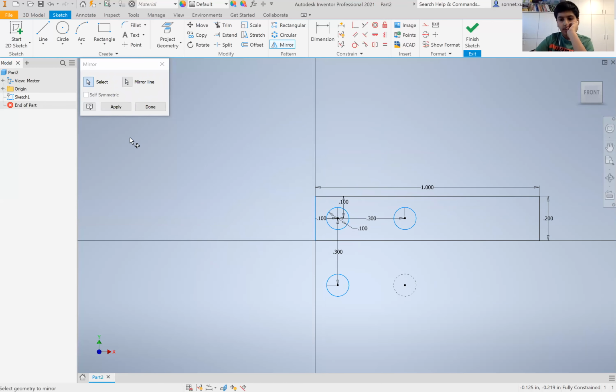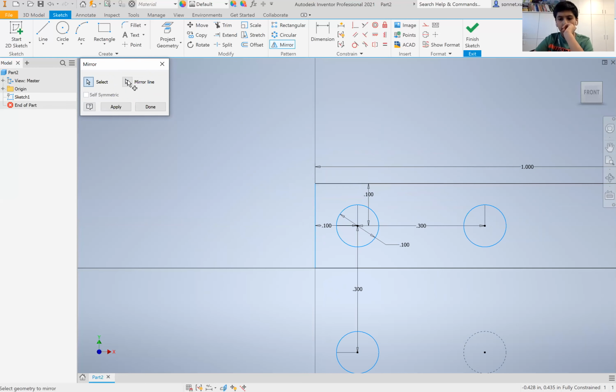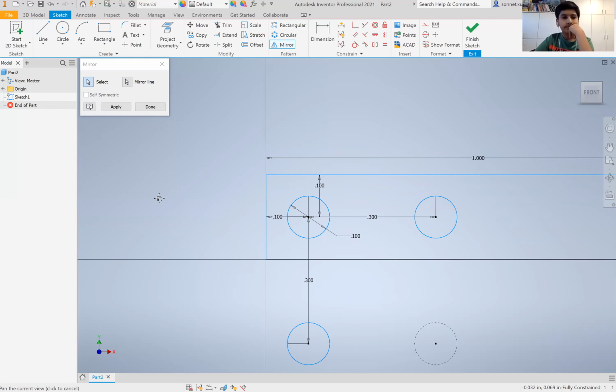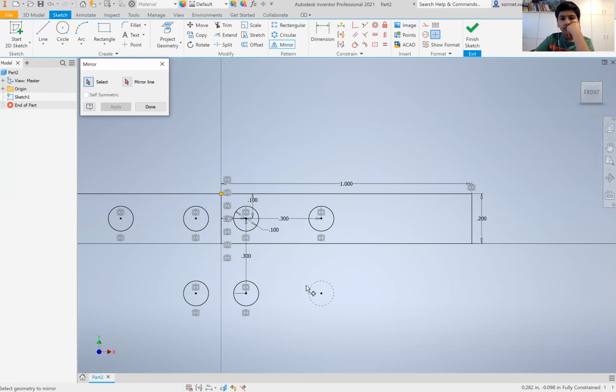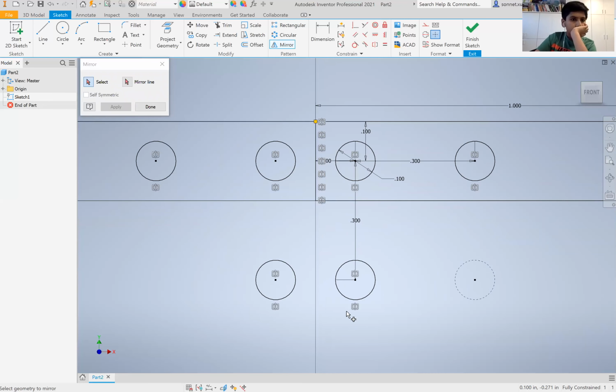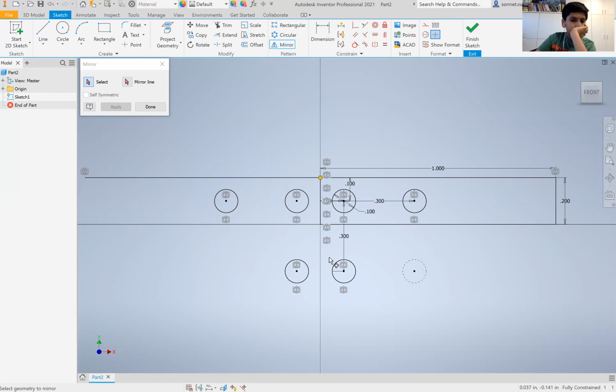Okay, mirror line, and then click this line here, or I can click this line actually. Okay. And then if I click apply, you'll see that this entire thing was mirrored along this line. So now they're the same on both sides, which is something really important to know.